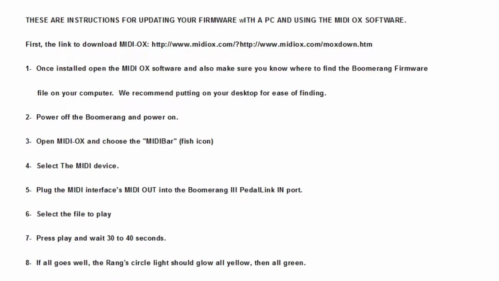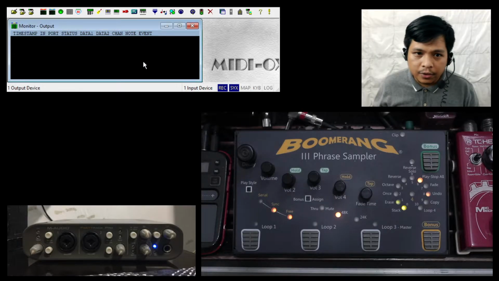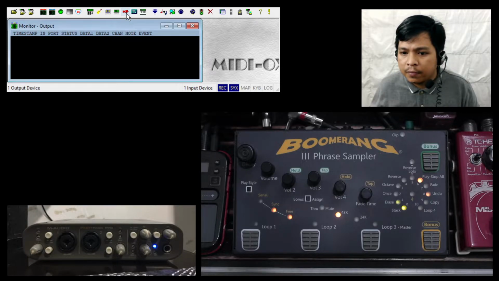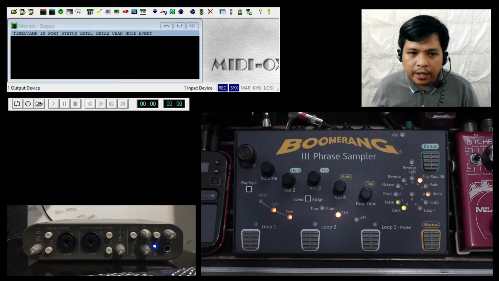Step number 3, open MIDI aux and choose the MIDI bar fish icon. Where is that? It's here. When you open up the MIDI aux, you will see from this tab there's like a red fish icon here, which says MB, big M and B. So this is what we need to click. So there, then this will pop up. This is called the MIDI bar, so we're gonna use that later.